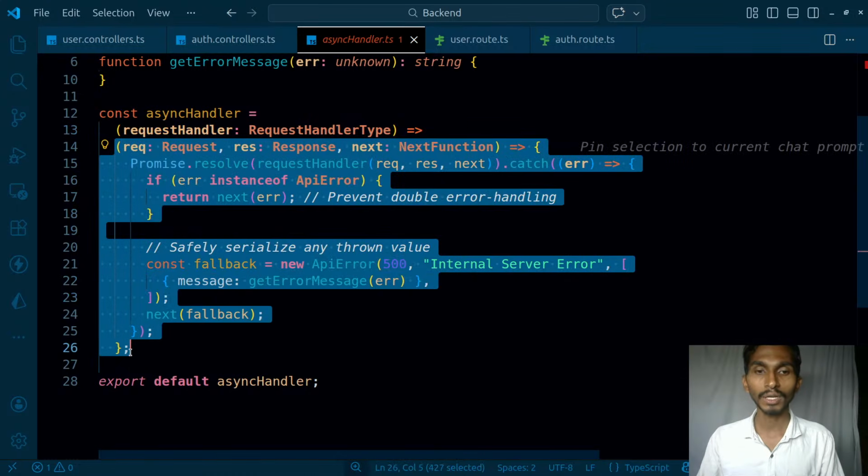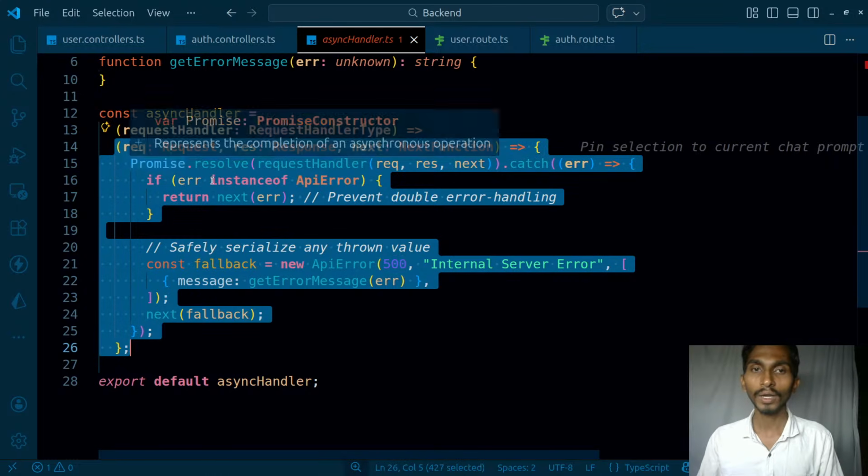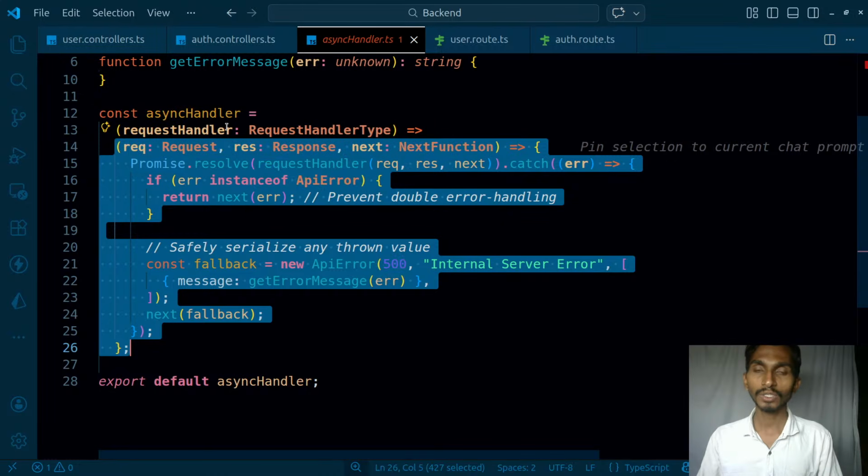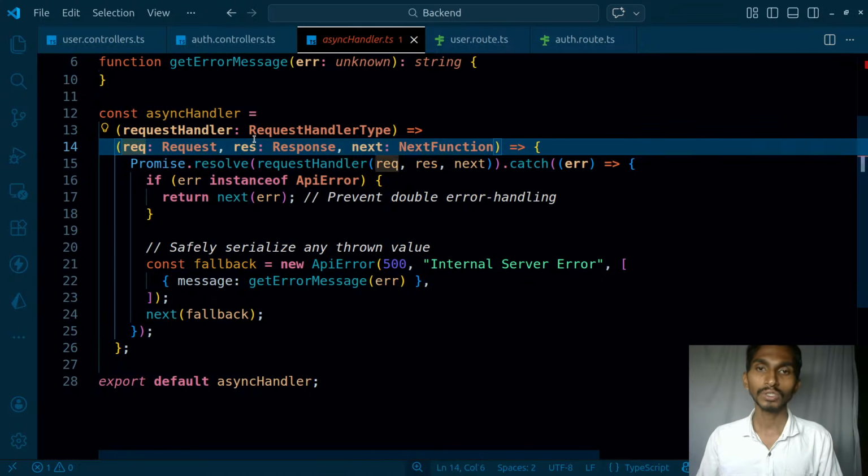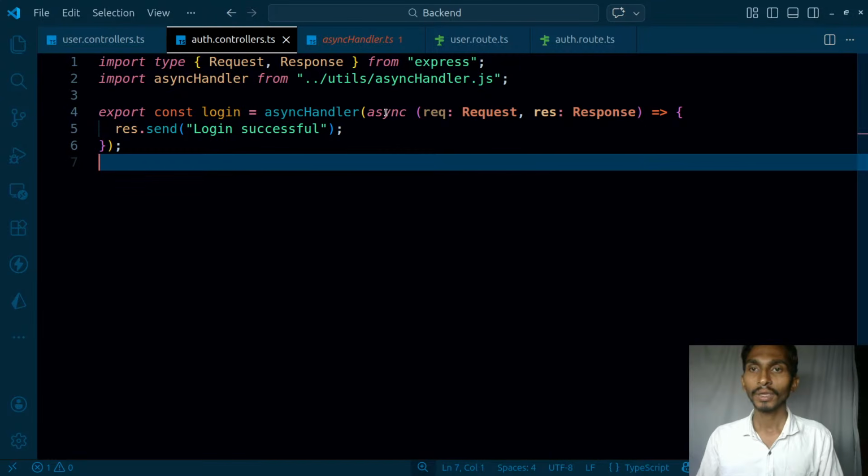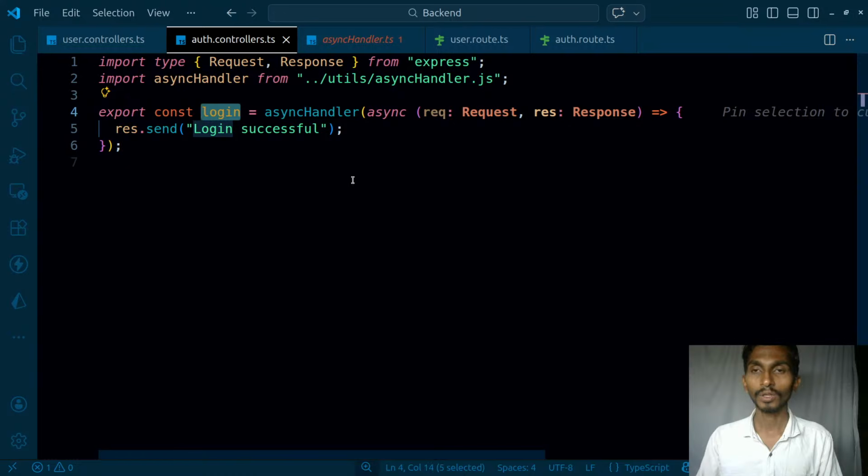So whenever you're calling async handler, ultimately this function is being returned, and when this function is being returned, easily you get a request, a response, and next. Why do you get request, response, next over here? Because whatever function login has, so login has what?